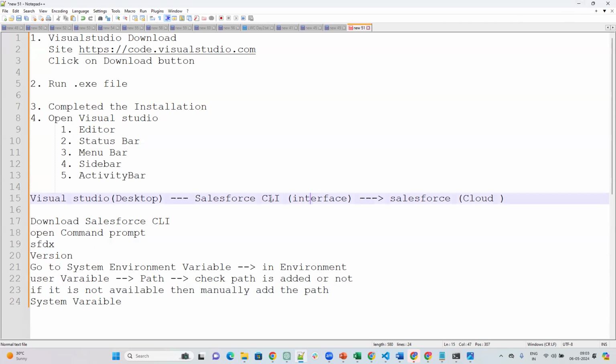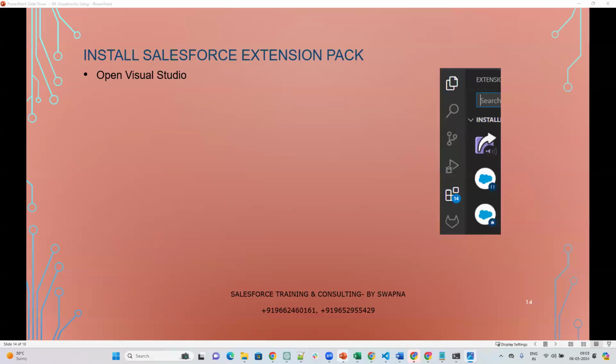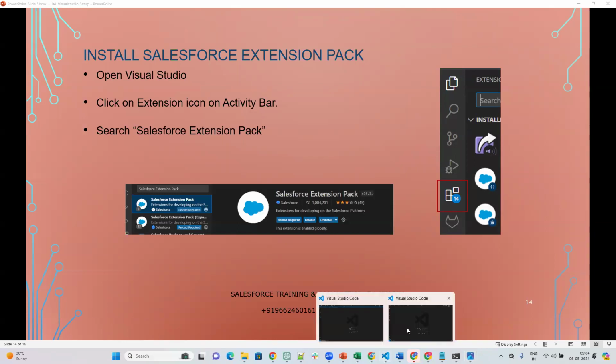So this is the CLI interface we have installed on the desktop. I have installed Salesforce CLI on the desktop. Now, similarly in Visual Studio, you will be having a package. Open Visual Studio, and in the activity bar you will see an icon called extension. By clicking on this extension, you will see all the different packages. Now, let's go to Visual Studio.